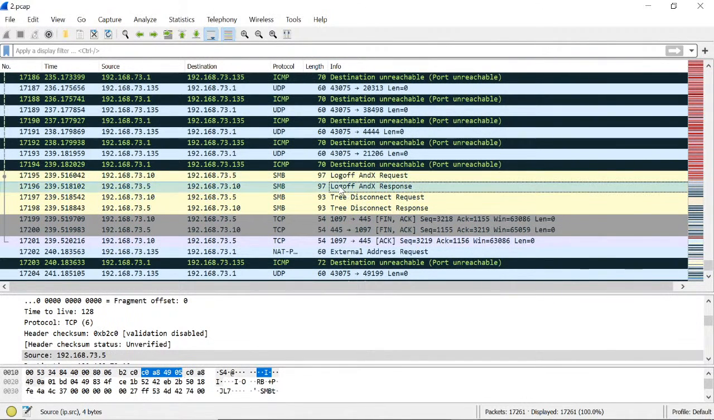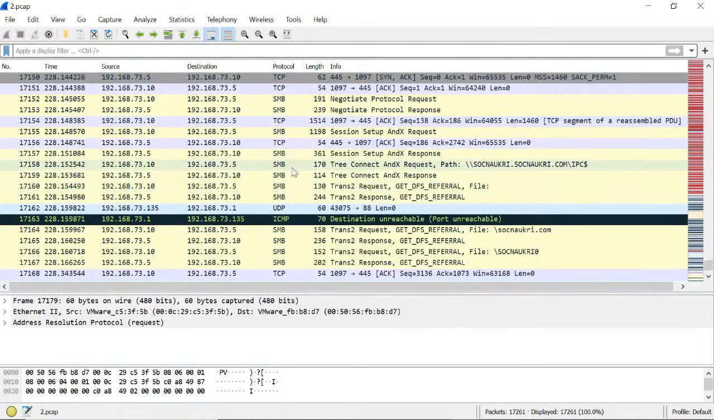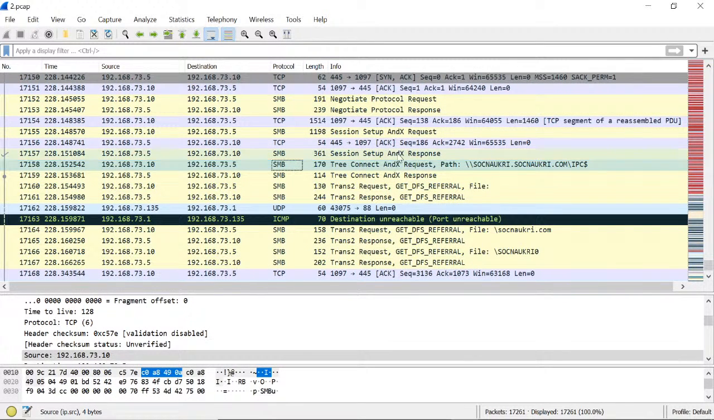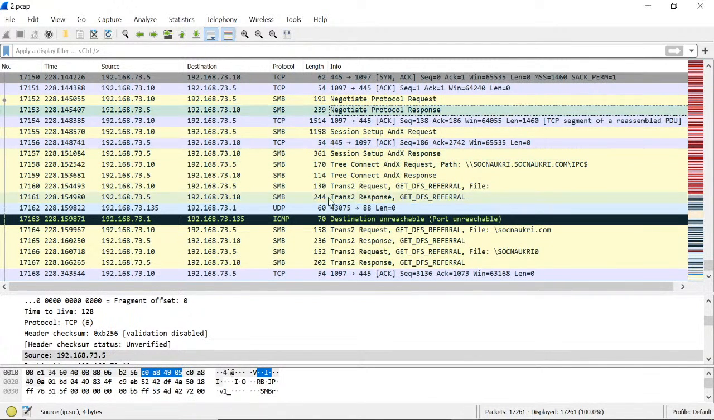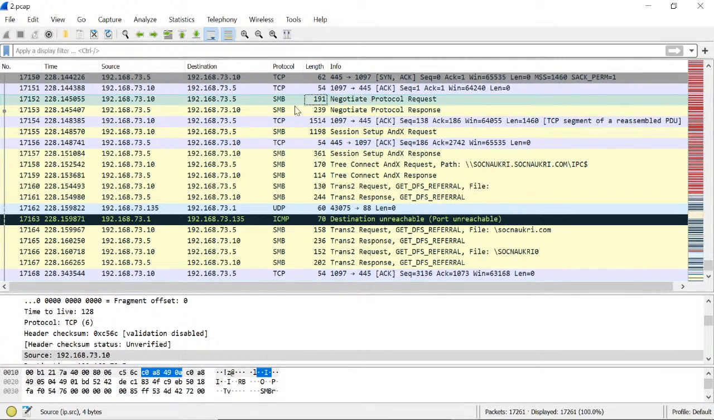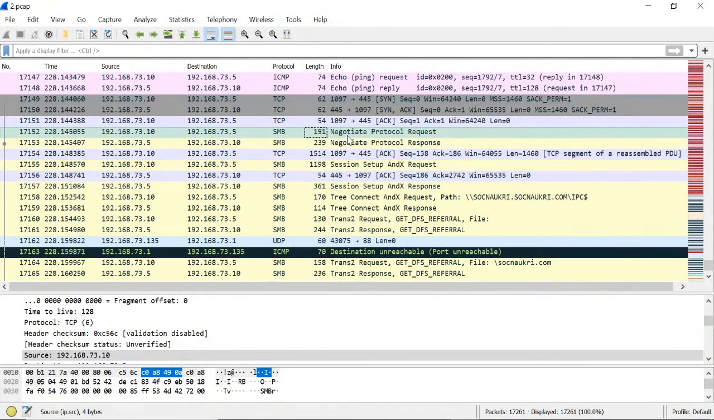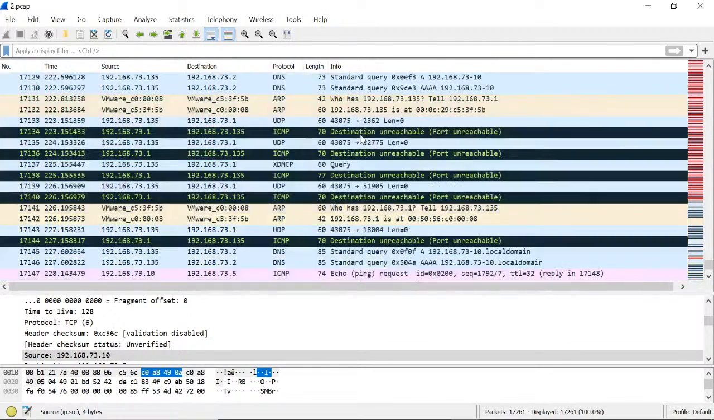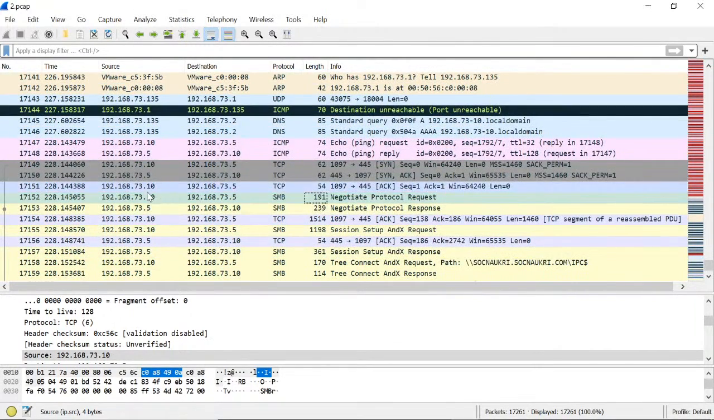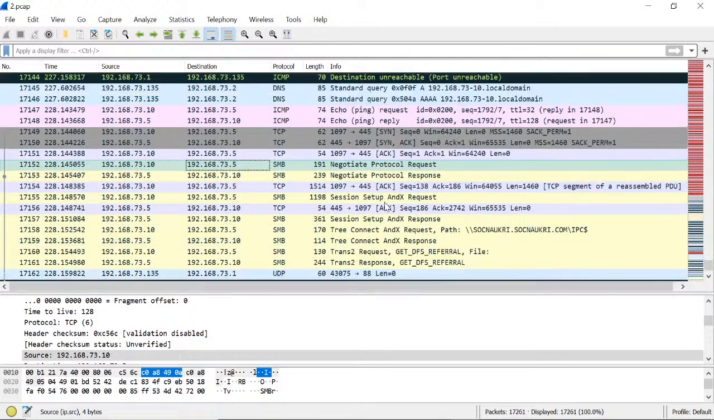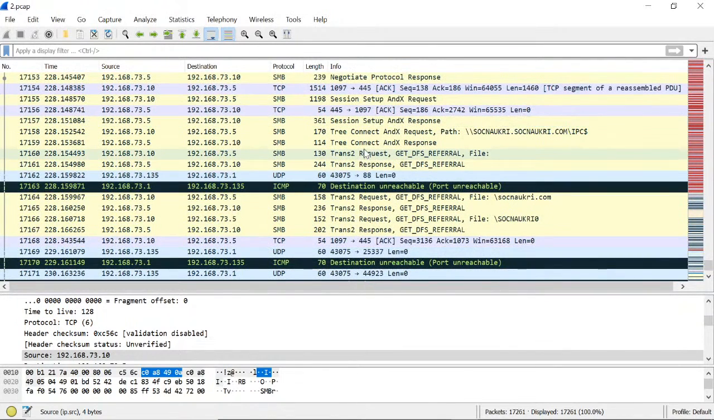Now we can look for the connection over the SMB protocol. We can see this is the SMB connection. SMB connection was requested by the attacker IP address, or no, these are two other internal IP addresses. We are expecting this is the attacker IP address, 192.168.73.135. The other IP addresses in the network are 73.10 and 73.5. This is the general connection for sharing or accessing files.